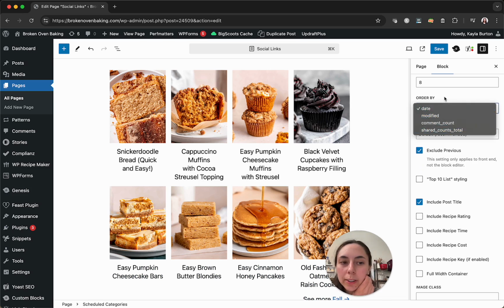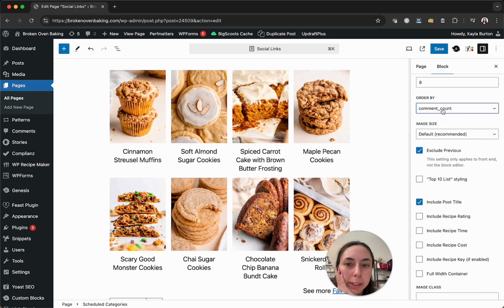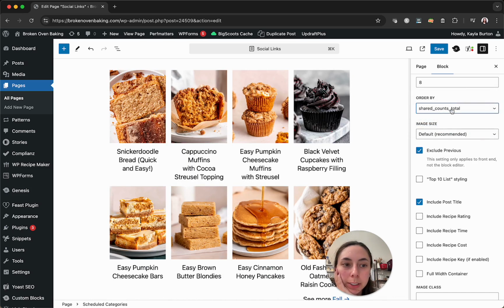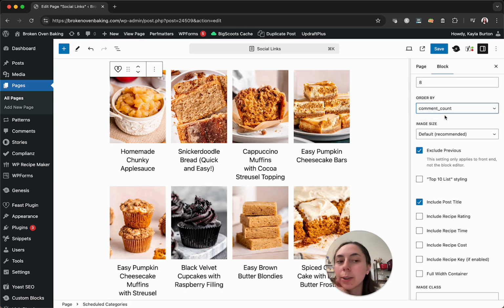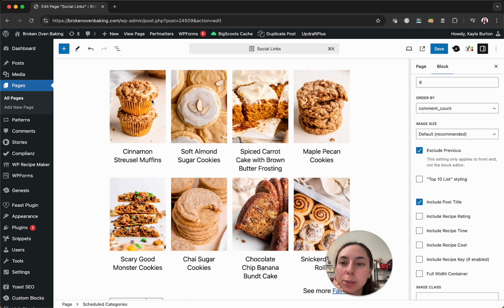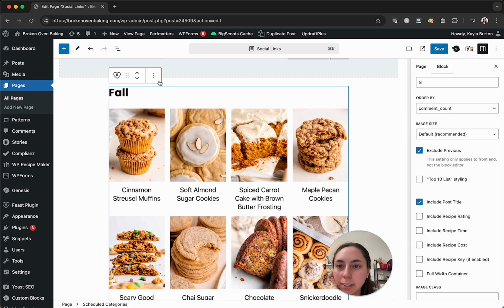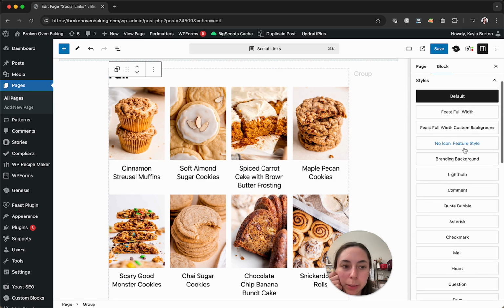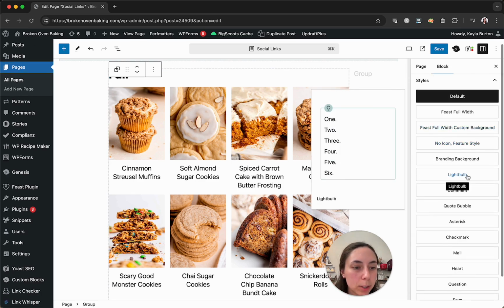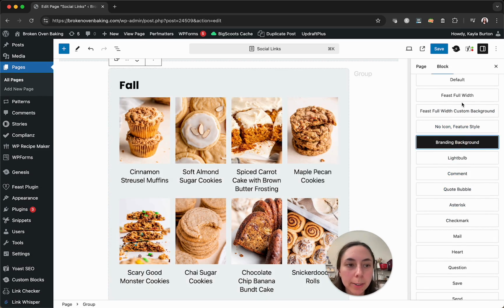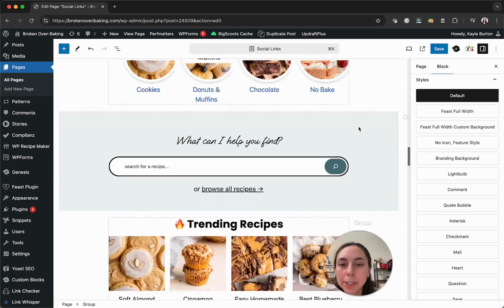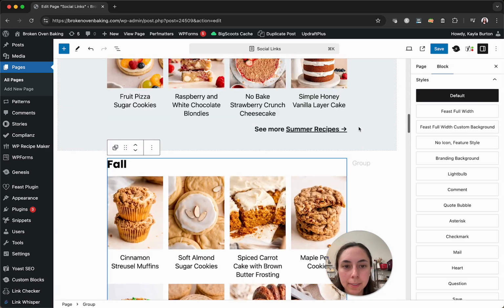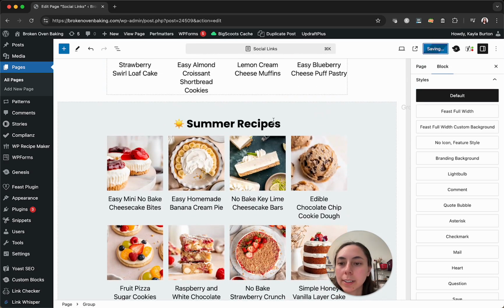So there's different ways that you can order them too. So maybe you want to go by like comment count, shared counts, when it was modified. So I'm going to try out comment count, just because I assumed that the most comments are the most popular. So yeah, let's do that. You can also group the whole thing, and then if you have Feast Plus, you can apply those styles to it as well. So I could do background or something. I'm just going to leave it, but that's an option. So let's hit save there.